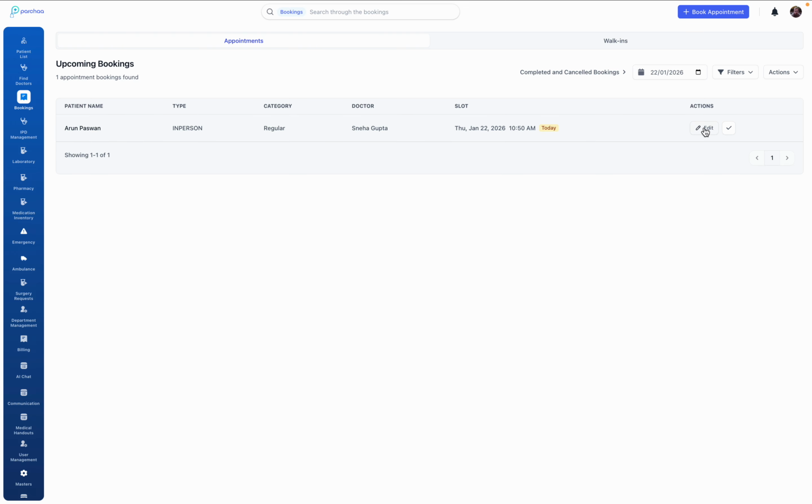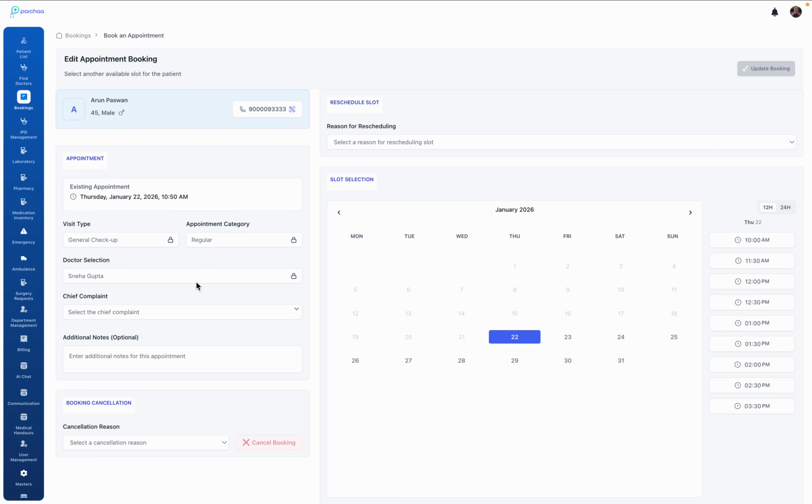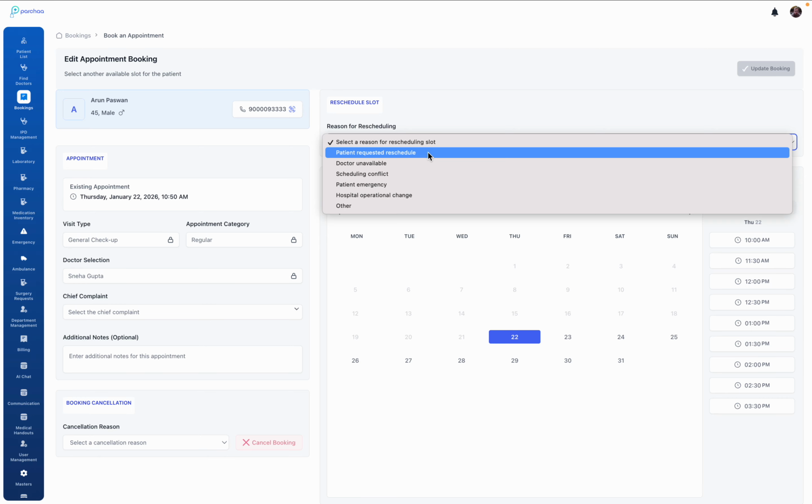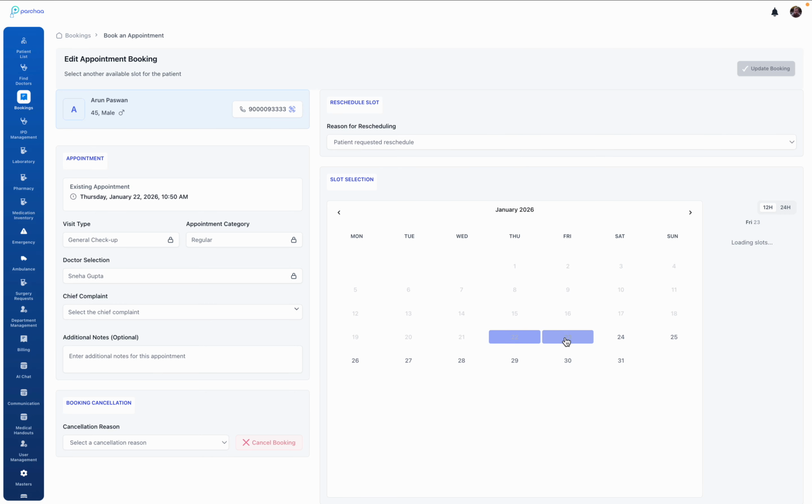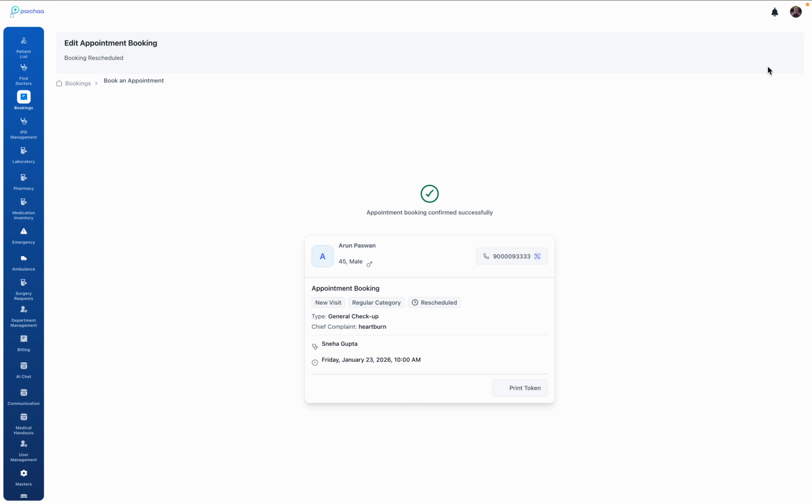We can click on edit, and a few details like chief complaint and additional notes would be editable. We can also cancel or reschedule the appointment here. So let me just try rescheduling it to another time. Let's change the date and the time, and I'll click on update booking. So it gave me a new token.